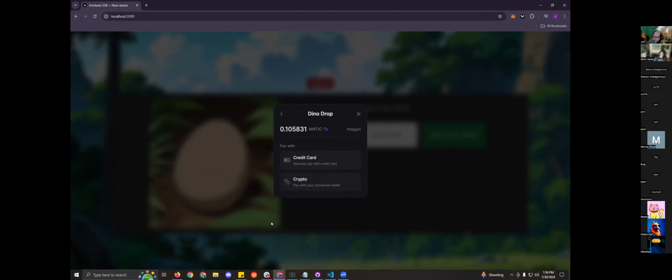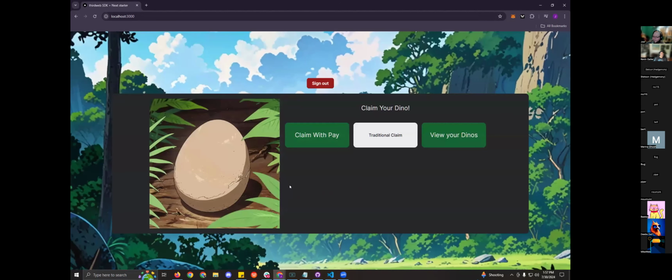If I choose a payment method, I can do credit card, I can do crypto, and I haven't left my app. There's no new tabs that I opened up. This is all within my app, all embedded. And this is one of the reasons why thirdweb pay is so powerful. So what about interacting with the blockchain, right?